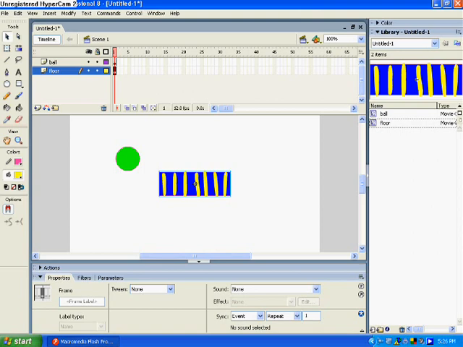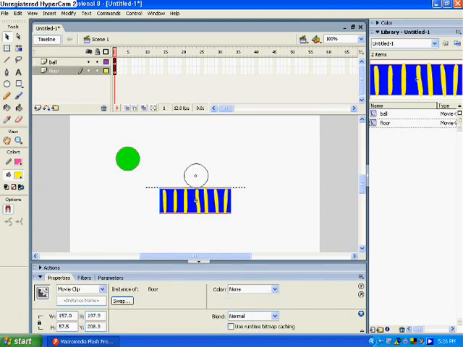Pretty simple. If you ever get confused about what objects are in what layers, you can always just click the name of the layer, and right away it'll tell you. If you click Ball, it says the object Ball is in there. If you click Floor, it tells you the object Floor is in there. It's highlighted. First things first, you're going to want to make it look nice, so just position it the way you would.